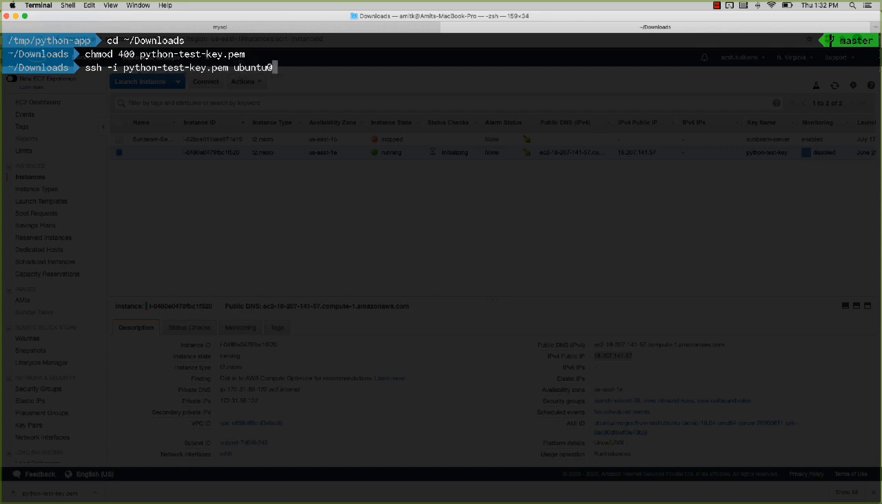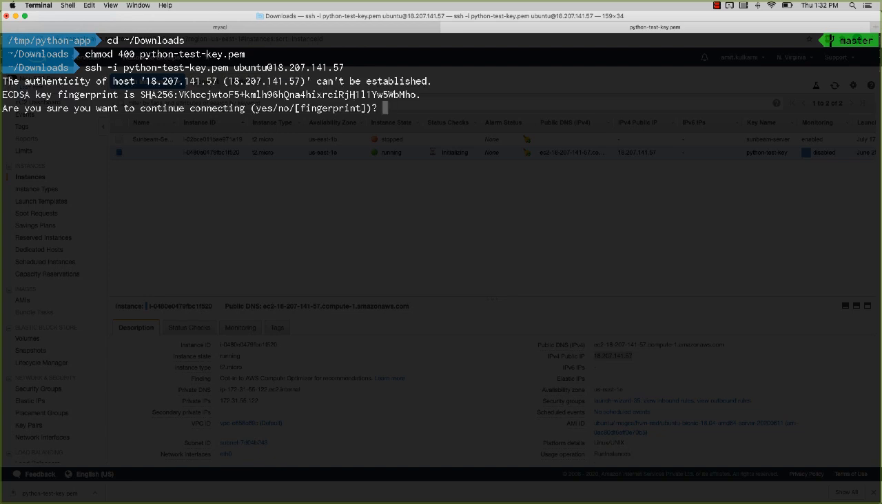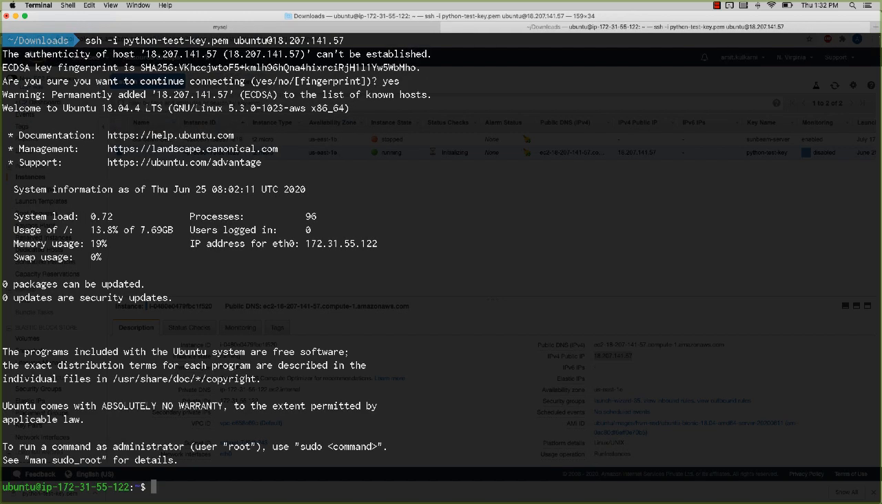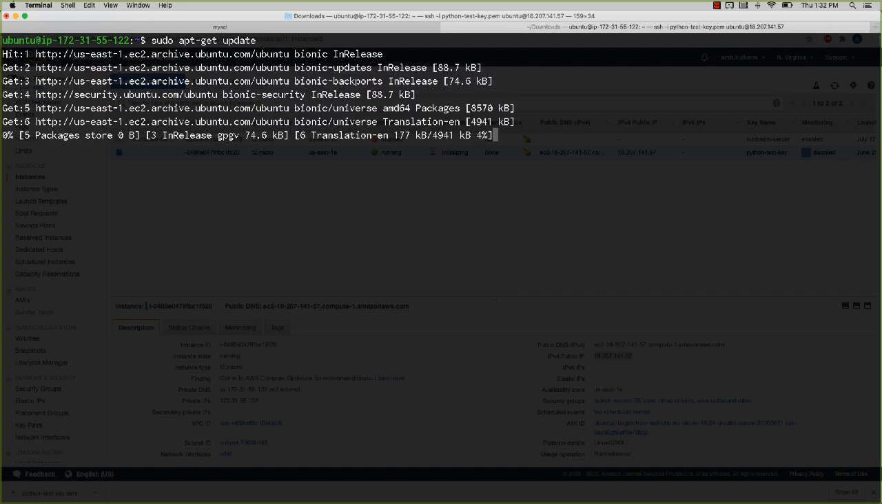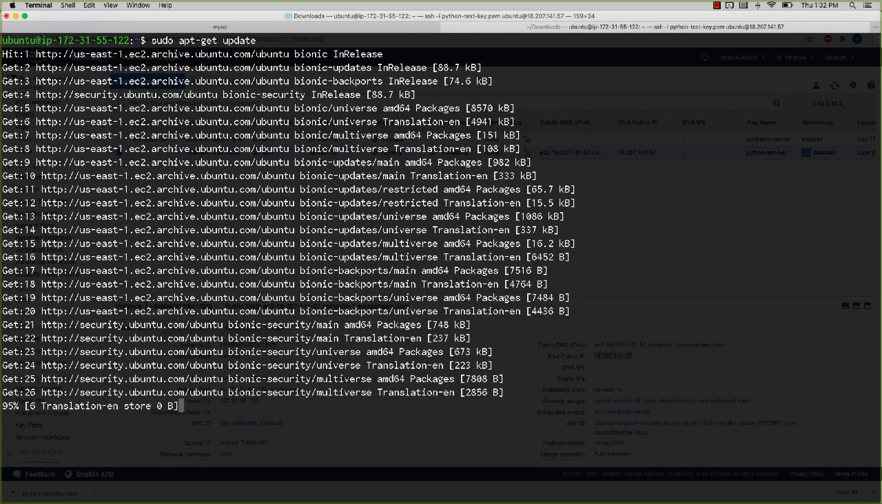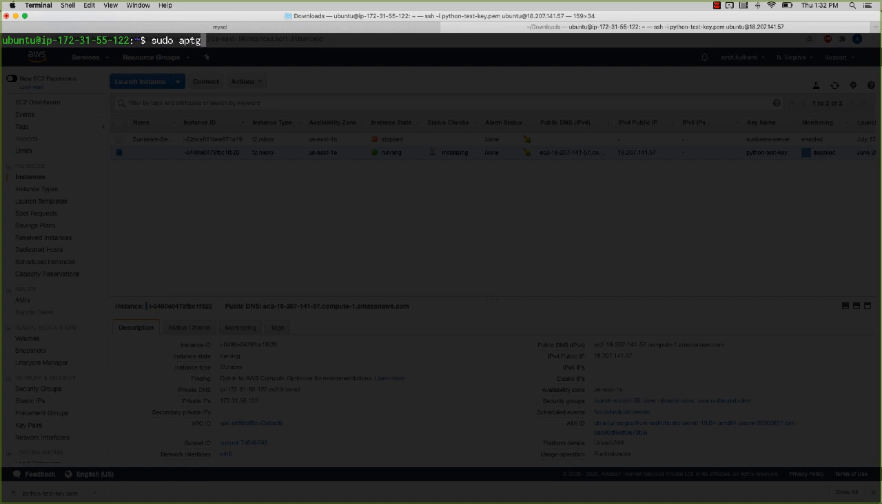It is ubuntu@IP address. It's the first time it's asking me whether I want to connect to that machine. Of course, yes. Let's connect to this. Got connected. The very first thing is I want to update the apt-get cache. Now, because we are using MySQL, we'll have to install it. So sudo apt-get install mysql-server.